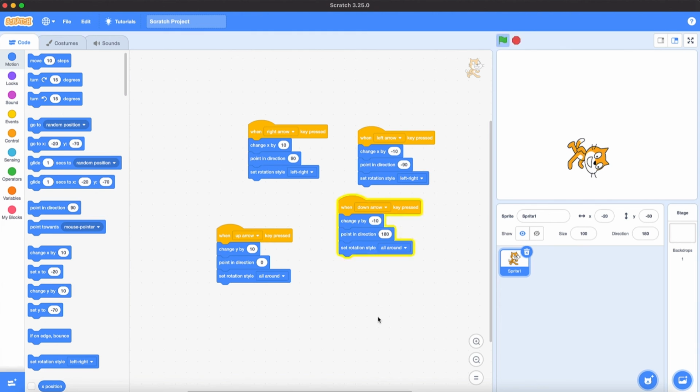So now by clicking down, the sprite goes down. By clicking up, the sprite goes up. By clicking right, the sprite goes right. By clicking left, the sprite goes left.